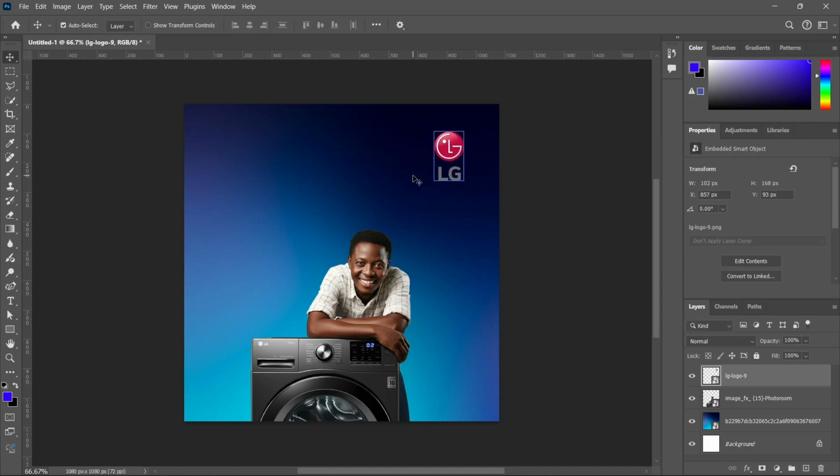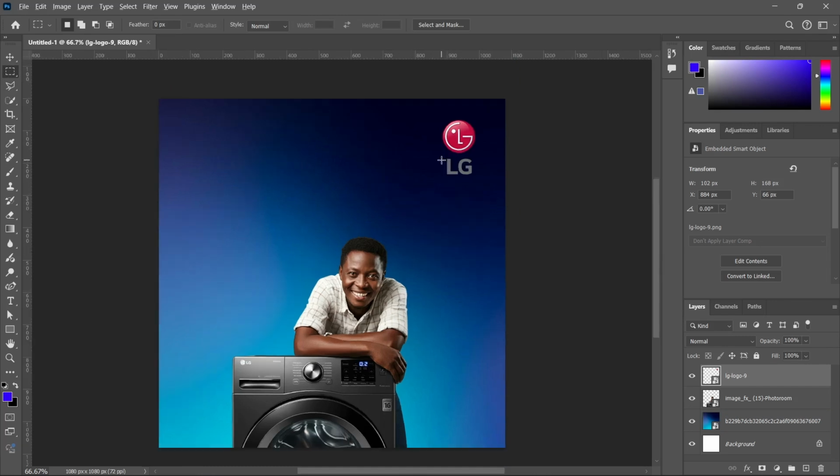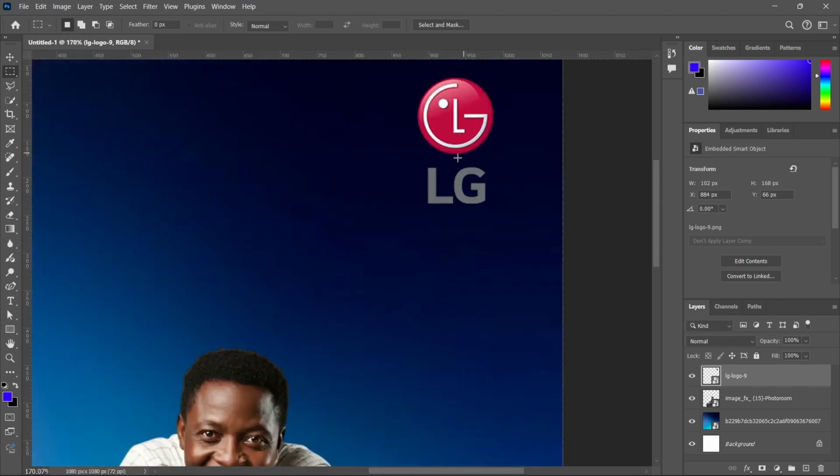press enter. Now I don't want this LG that is under the logo, so what am I going to do? Click on M on your keyboard. It's going to give you your rectangular marquee tool. You can zoom in and then we select the LG.